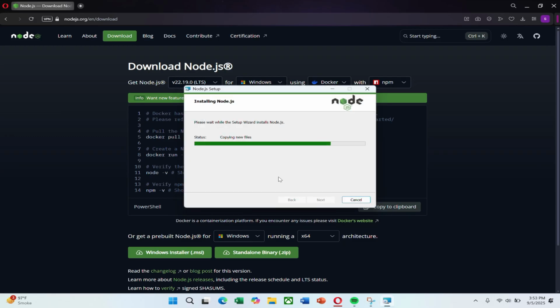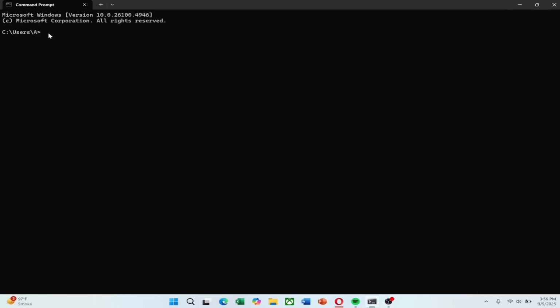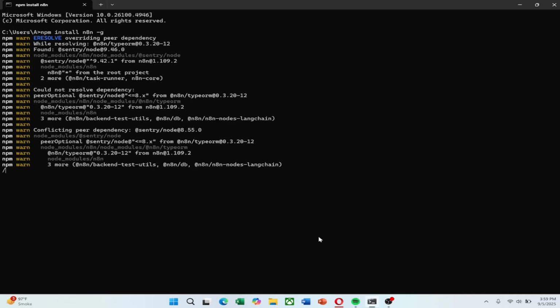After the installation finishes, open the Windows command prompt. Here, type the command npm install N8N to install N8N globally on your system. This step may take a little while, so give it some time to complete.